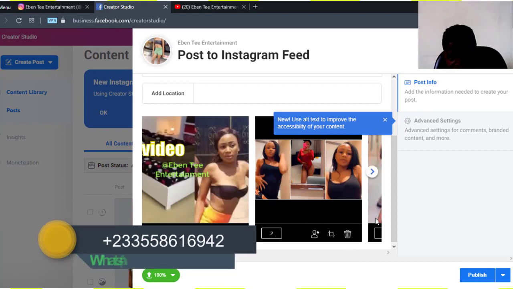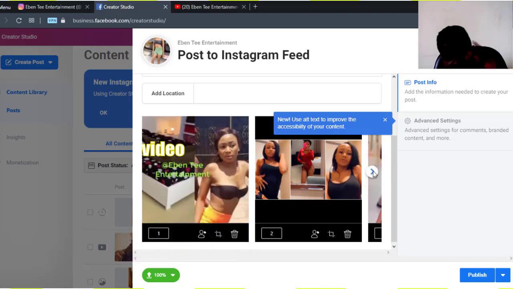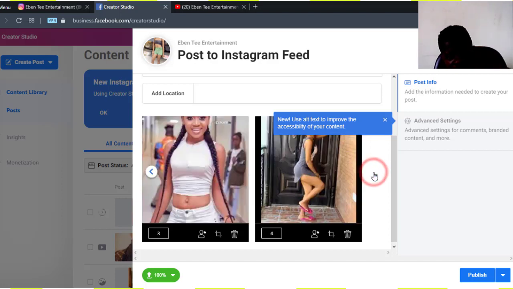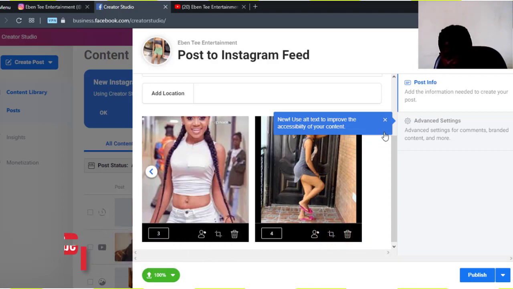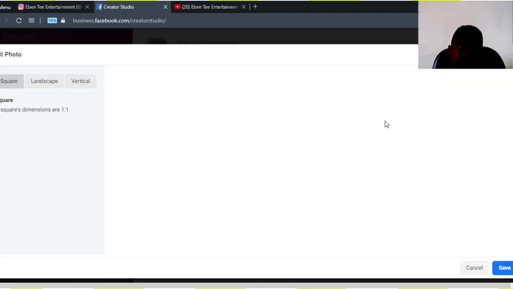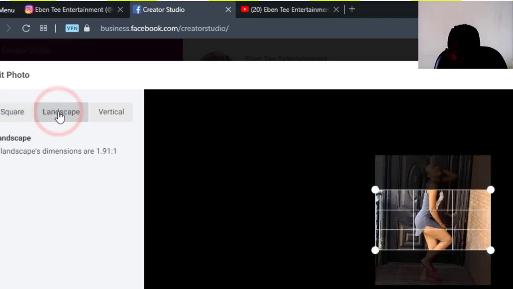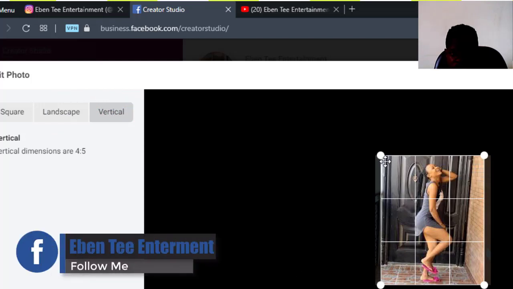You can do the same to other pictures. You can do the same to this picture as well. Or you can click on this one to bring the other picture. Maybe let's say we want to edit this one too. Then you just click on this icon, crop media. So as you can see, it can be square or landscape or vertical. For this one, I'll make it vertical because I want every place to show.